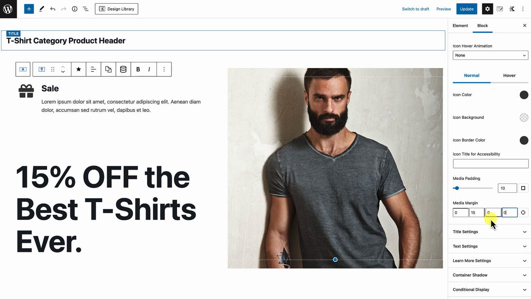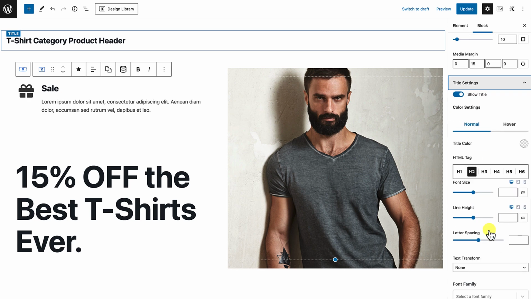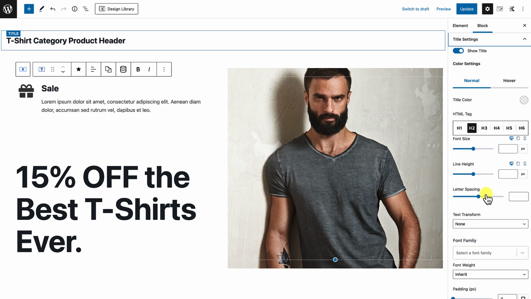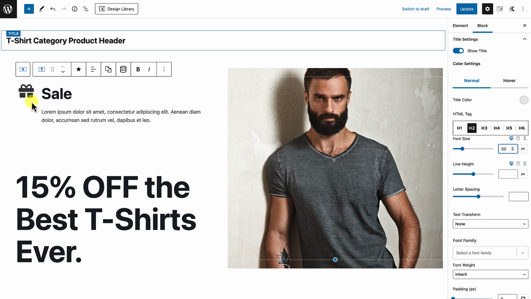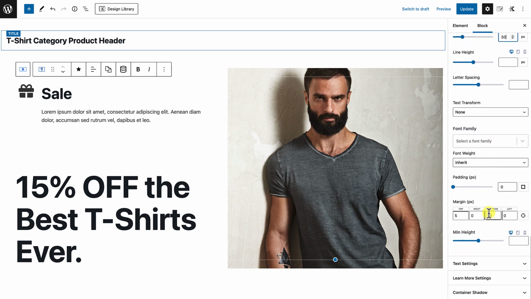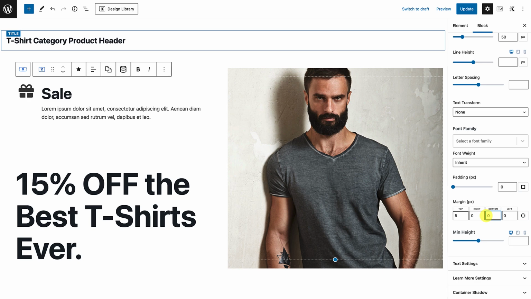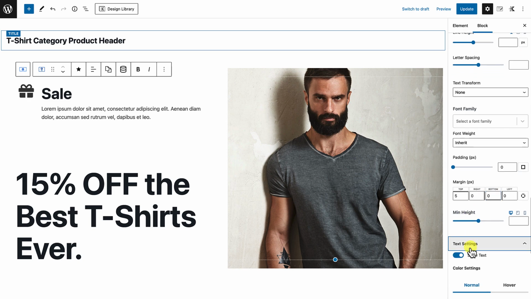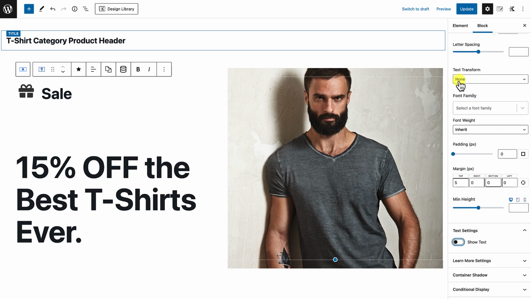Then the next thing I want to do is go to the title settings, and I want to set the size of the title to 50 pixels, the same size as the icon. So they're roughly about the same size here. We can always make little adjustments, but I want that to be 50 pixels. Then I'm going to scroll down, and I can see there's a margin set over here. So I'm going to set that to 0. Scroll down, look for the text settings, and we're going to turn that text off.